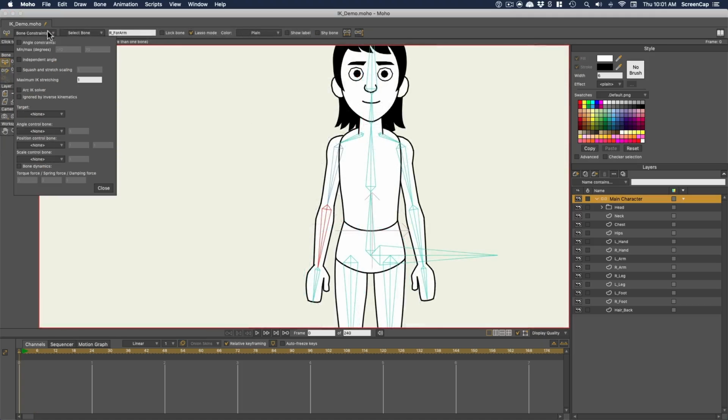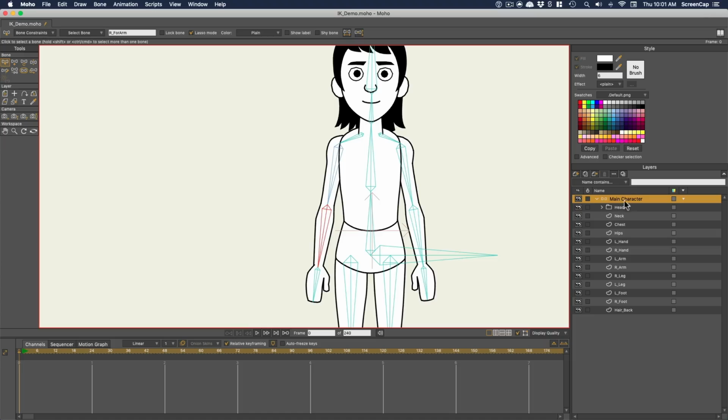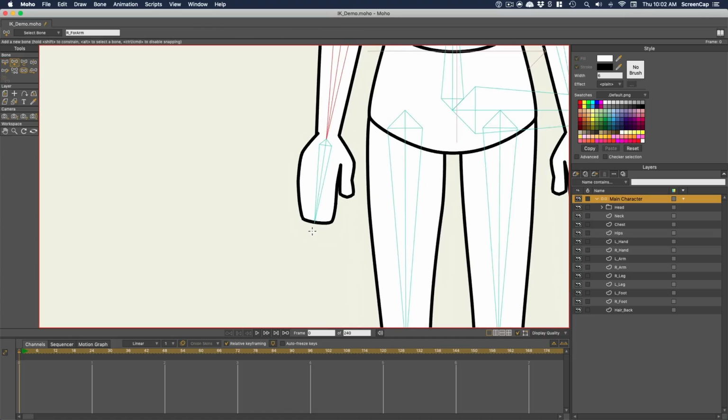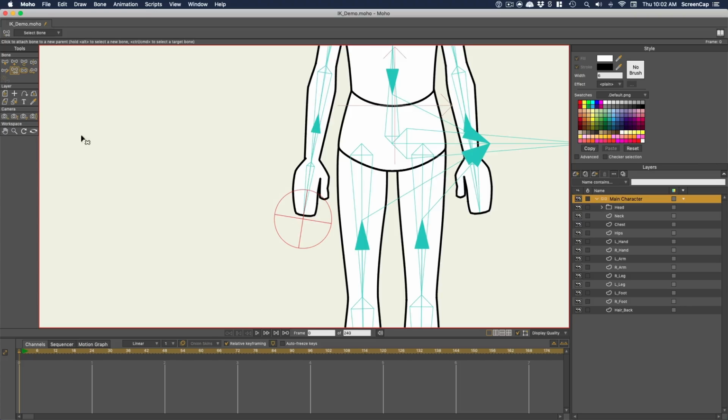Now the next option, maximum IK stretching, is related, but to see this in action, we need to change how we're controlling the IK chain by adding a target bone. I'm going to use the Add Bone tool and just click to create a pin bone. And oops, we don't want that parented to anything. We want to be able to move that freely. Then I'm going to take the bone strength down too, because it doesn't need it. And I'll give it a name.